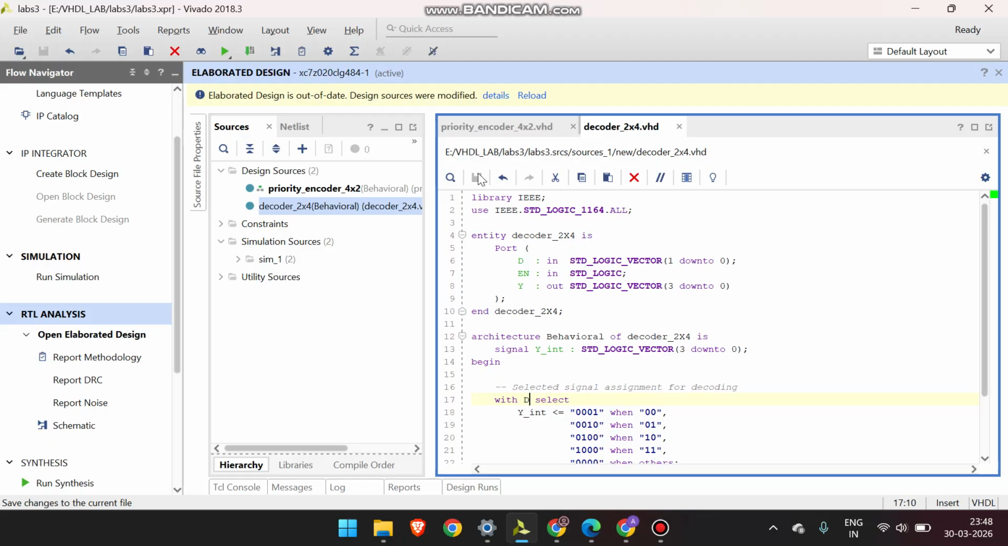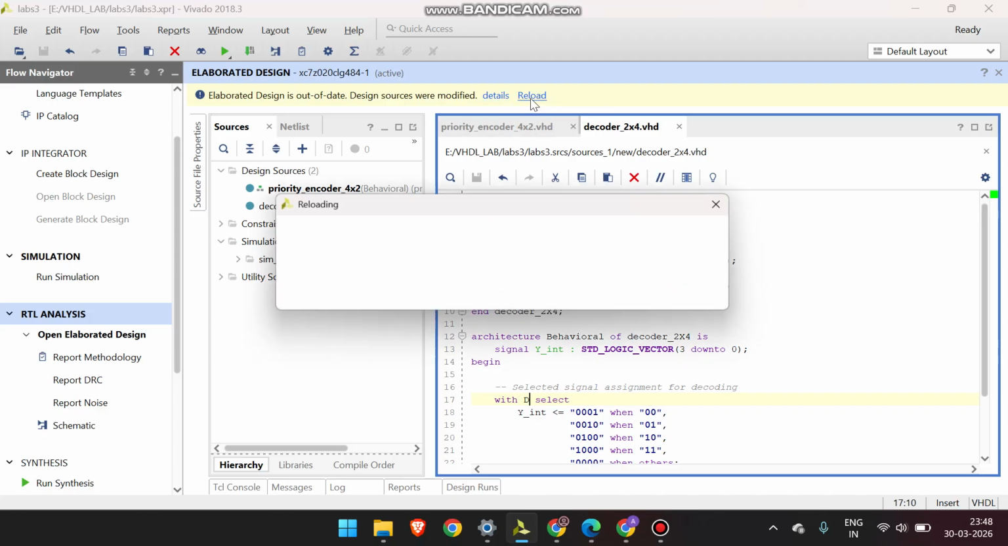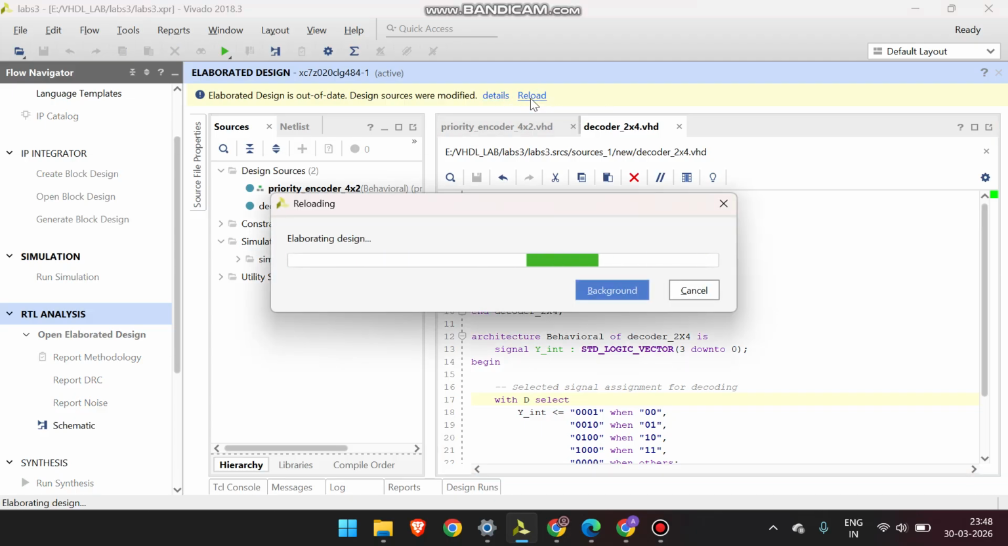So we will save. When you save it, here we can see a reload button appearing, so we have to click the reload button.